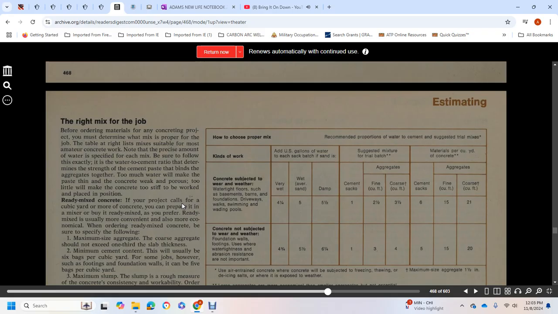Before ordering material for the concrete project, you have to determine what mixture is proper for the job from the table. The table lists the mixes suitable for most amateur concrete work. Know the precise amount of water specified for each mix. Be sure to get exactly the right water to cement ratio. It determines the strength of the cement paste that bonds the aggregates together. Too much water will make the paste thin and the concrete weak and porous. Too little will make the concrete too stiff.